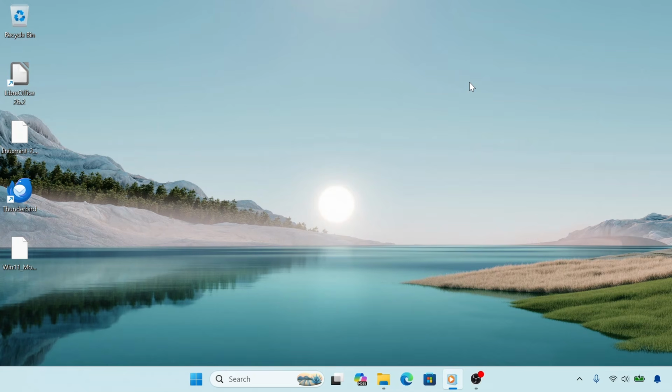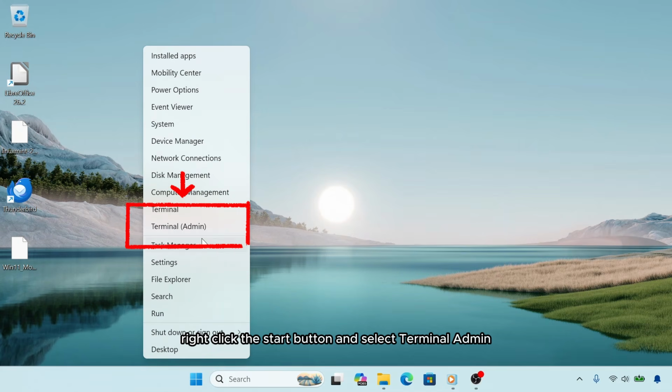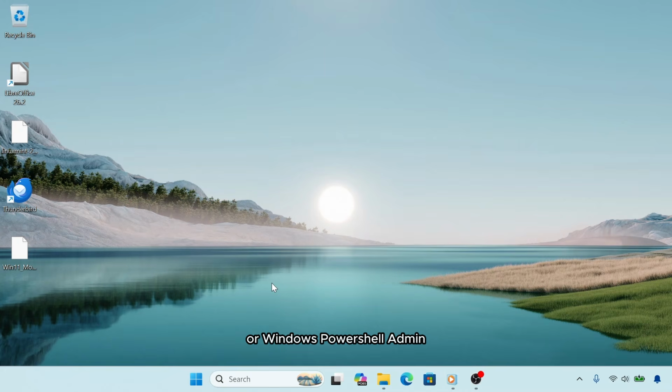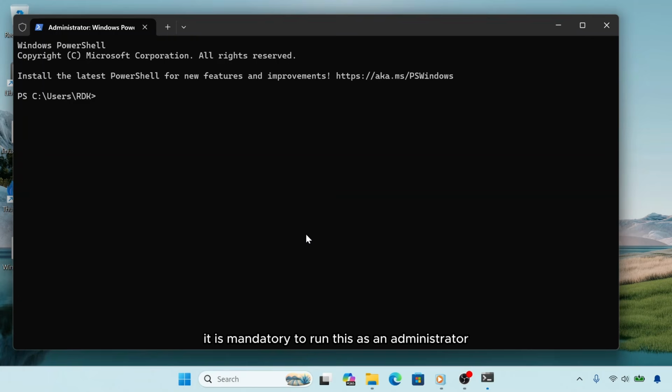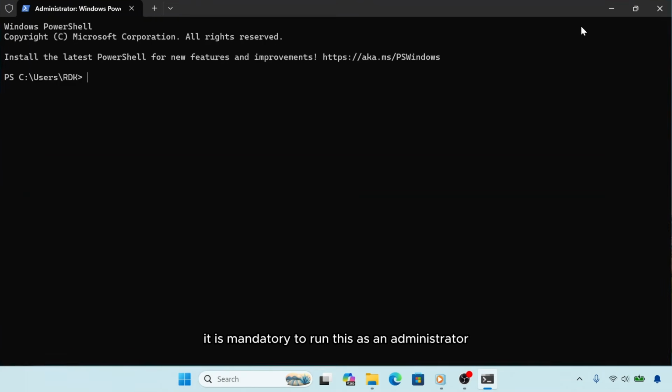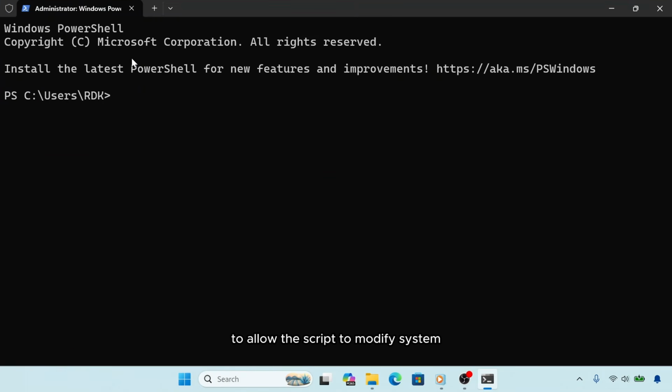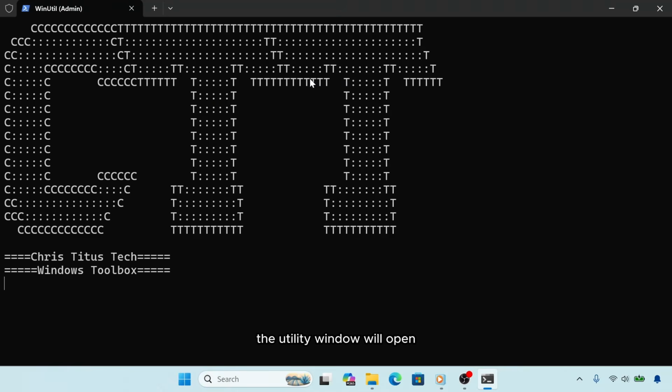instantly. To start, right-click the Start button and select Terminal (Admin) or Windows PowerShell (Admin). It is mandatory to run this as an administrator to allow the script to modify system services and registry keys. In the terminal, type the following command exactly: irm christidis.com/winpipiex and press enter. The utility window will open.